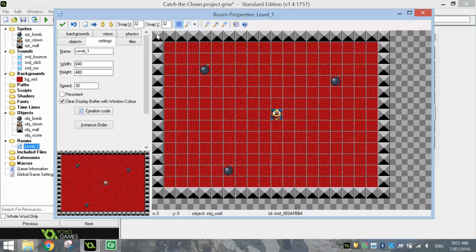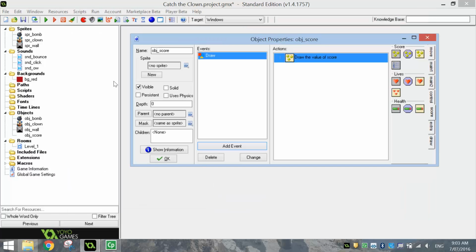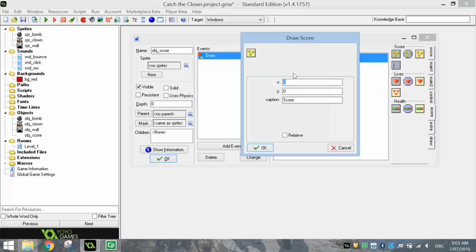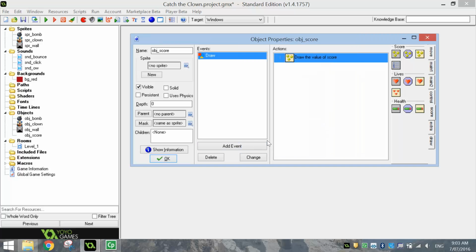That's a little bit hard to see up there, so what I'm going to do is move it down to this first red square. And that's at X 32 and Y 32, so that's my coordinates. I just found them down here. As I hover over that square, you can see it's 32 by 32. So I'm going to go back into this draw the value of the score action by double clicking on it and changing the X and Y values to 32 and 32. And I'll click on OK.